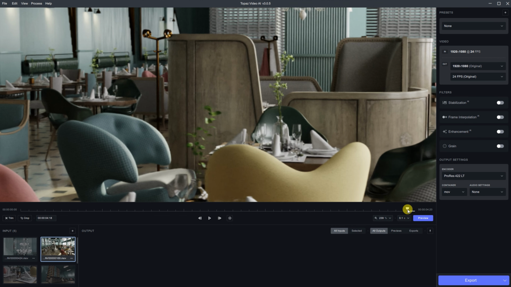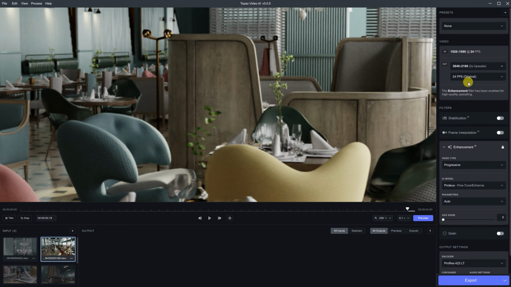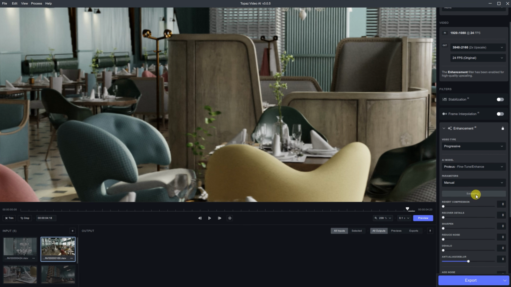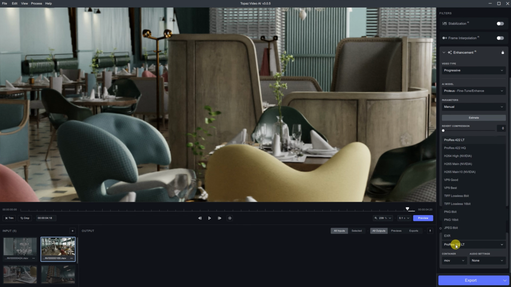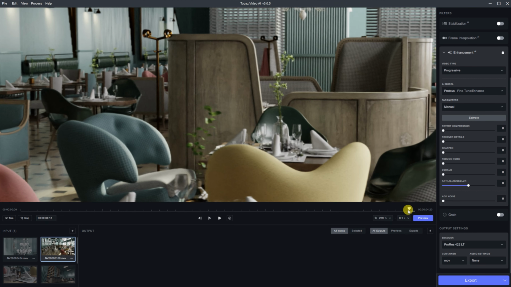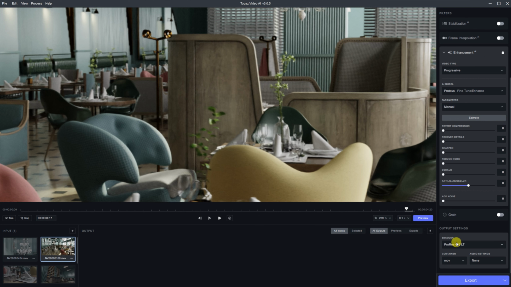It's quite good. So we're just going to do a 2x upscale, and we're going to go to manual settings and go to estimate. We need to make sure that we're using 0.1 seconds, so we need to make sure that there's an ending there. So just go to estimate, and while it's estimating, I'm going to switch this to ProRes 422HQ.